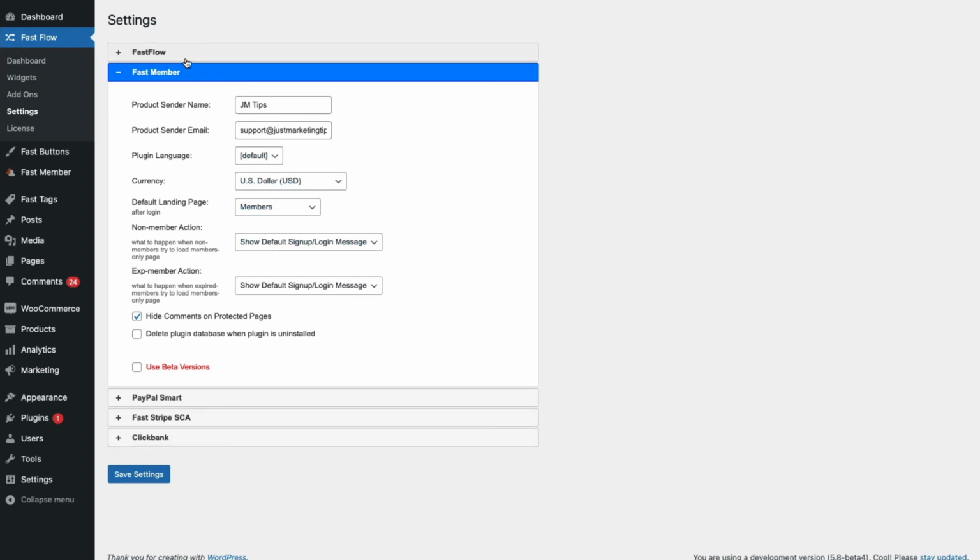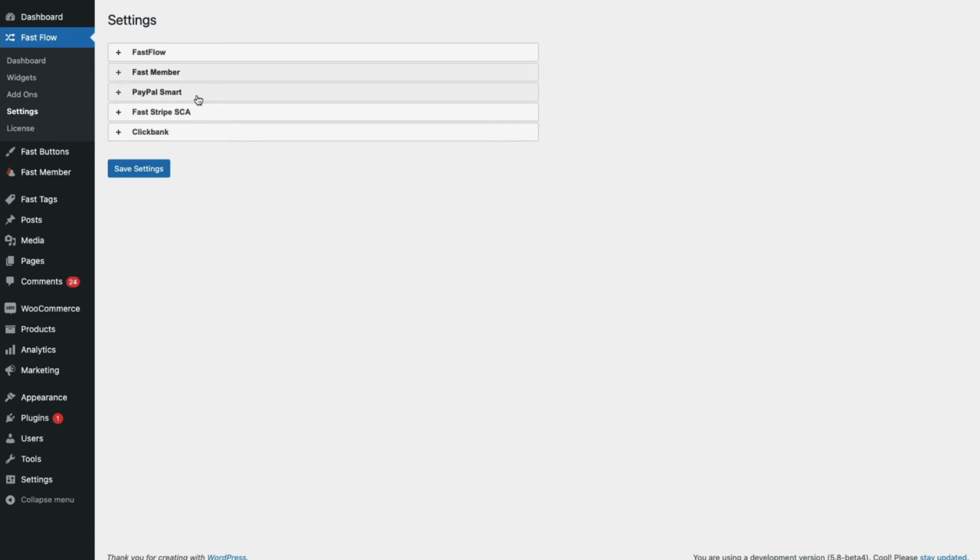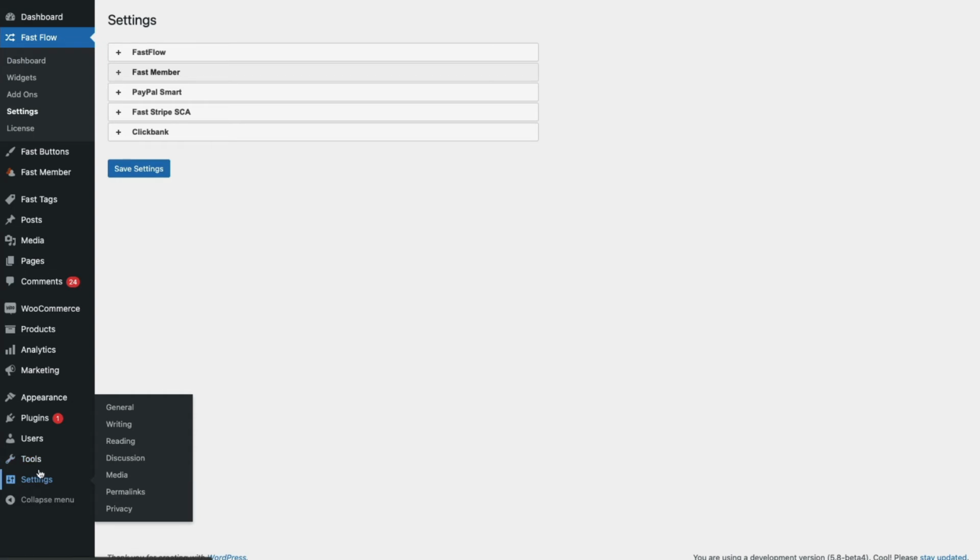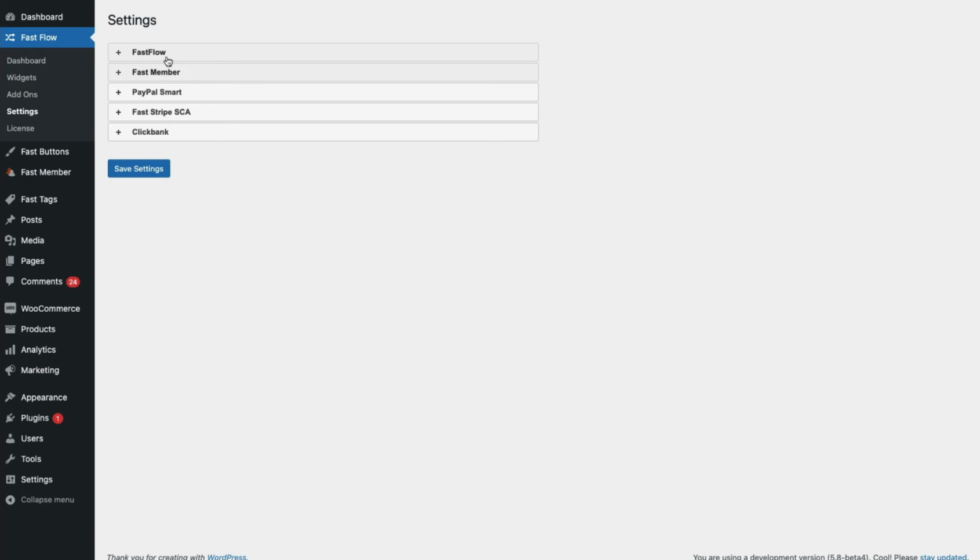Depending on which other plugins you have installed, these will add settings panels. We've preferred to put them up here rather than down here, because WordPress can get a bit cluttered when you've got lots of plugins and they're all adding settings down here. And sometimes plugins don't add their settings all in one place. So we've decided to put all our settings in one place here, so that you know exactly where to go if you're installing any of the FastFlow plugins. All the settings will be available here.